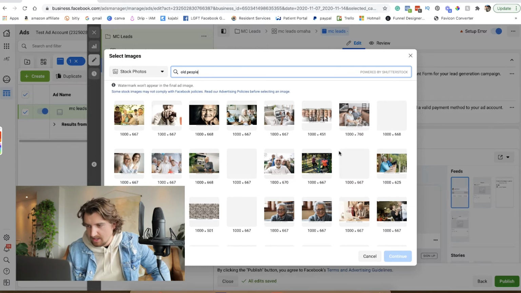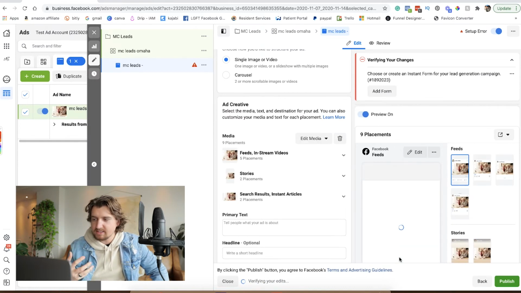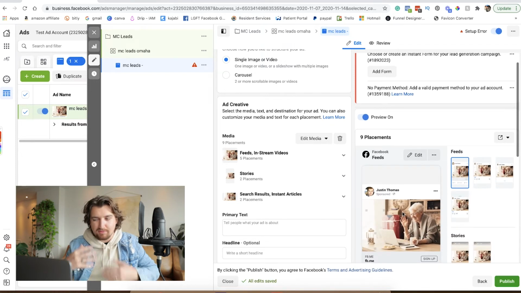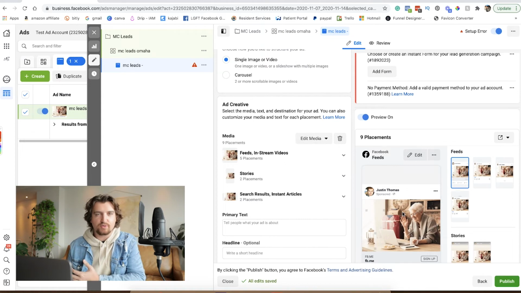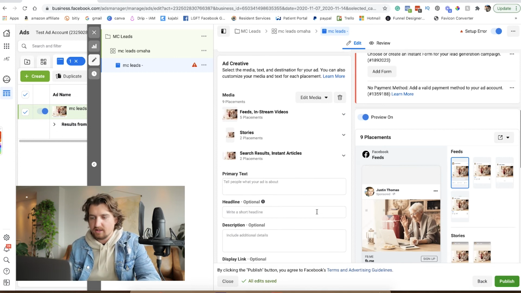But I think I'm gonna go with this one, which has this lady on the computer, because the whole point of this ad is to get somebody to call us or make a Zoom appointment with us. So this will kind of subliminally put in their mind that this is really what we're trying to get from the ad.